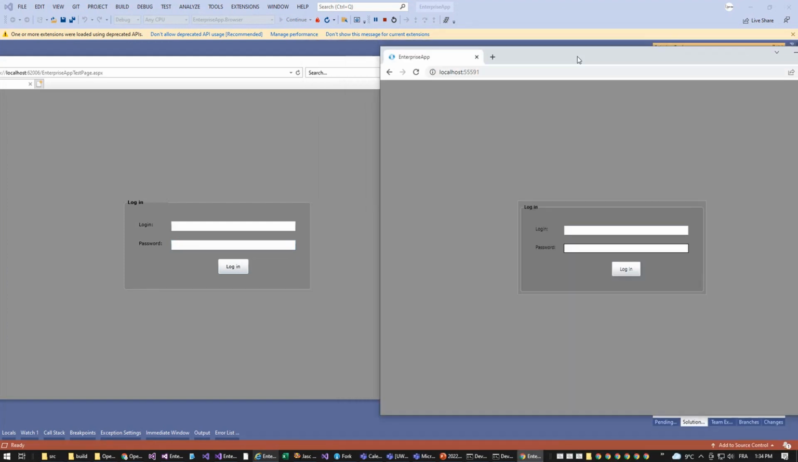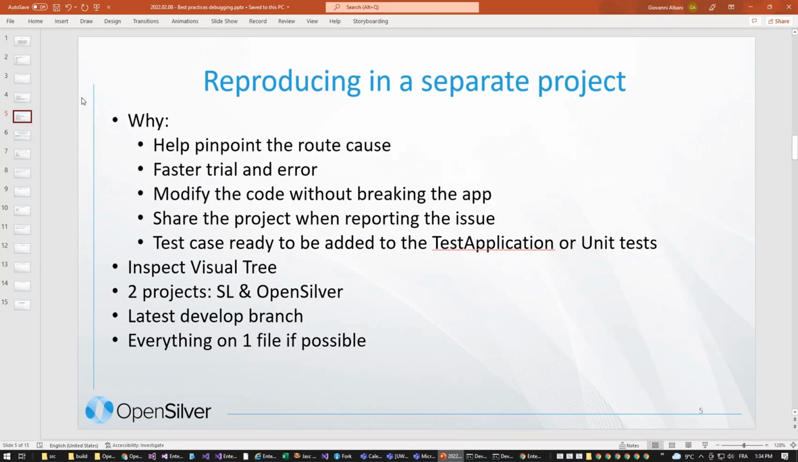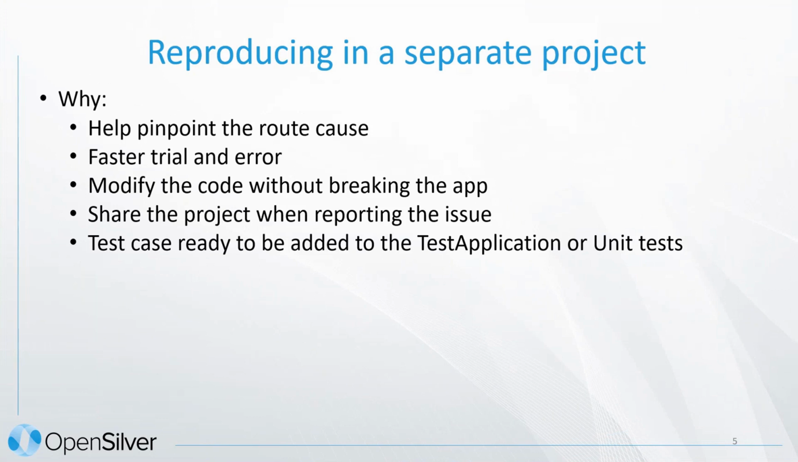So again, in this example, I'm not actually using the latest, so I'm not really expecting the issue to be fixed. At this point, we're going to move to the next step, which is reproducing the issue in a separate project. Why is this important? You could say, let's keep working with the main application that we're migrating. But isolating in a separate project will help us to pinpoint the root cause of the issue. It also allows for a faster trial and error because the compilation will be faster if the project is very small. Also, we will modify the project a lot, like you will see in the next phase. So we don't want to break the original app for that. We would rather modify the separate app.